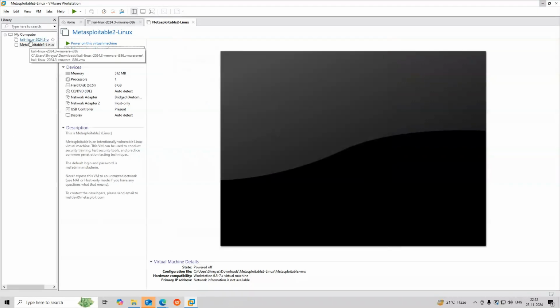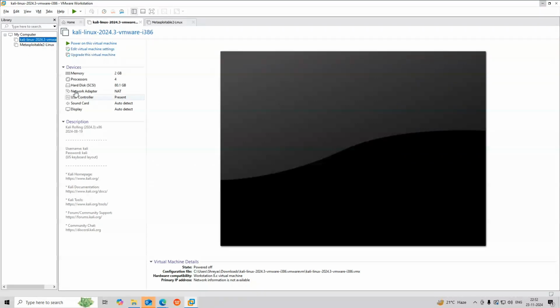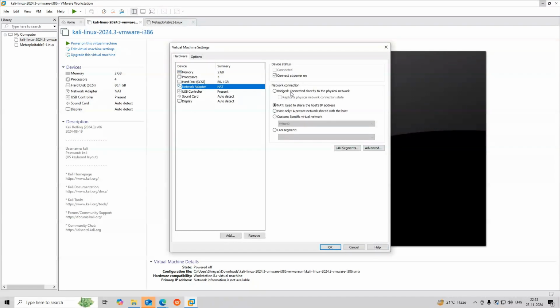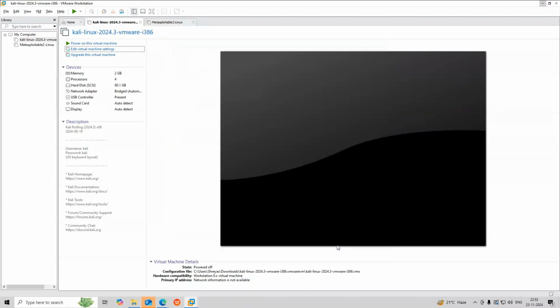Now let's go to Kali Linux tab and also click on Edit Virtual Machine Settings. Let's navigate to Network Adapter and click on Bridge. Then click on OK. So for now, our network configurations are done. So let's power on our Kali Linux machine. For that, I'll click on Power on this virtual machine over here.